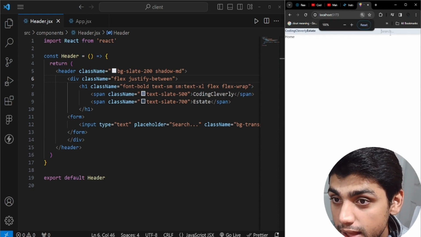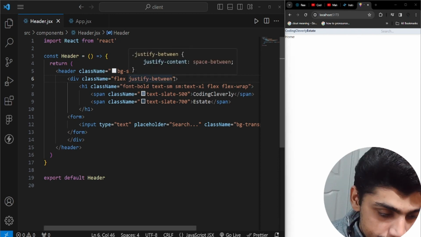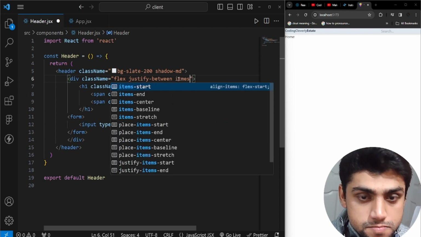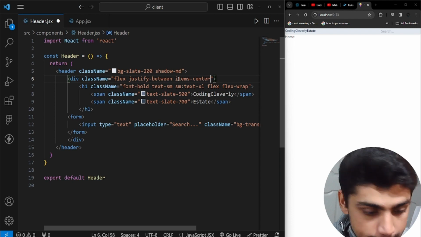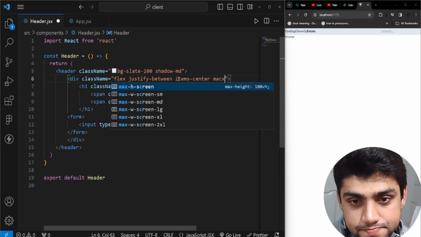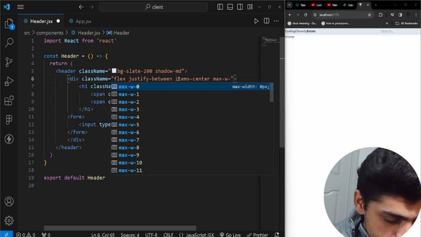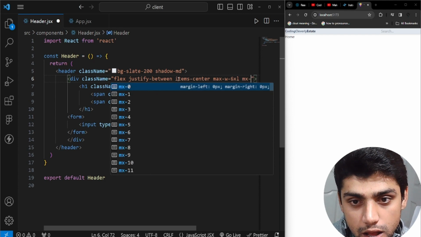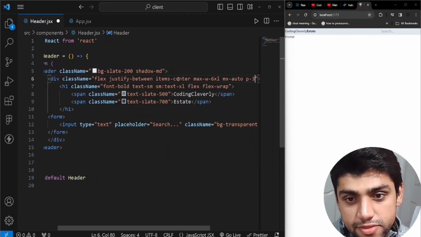You can see one is on the edge and the other is on the other edge. And if I add a third one, then the search will go in the middle. Other than that, we have items-center, like that. We have max-w-6xl, and we have mx-auto, and we have p-3.